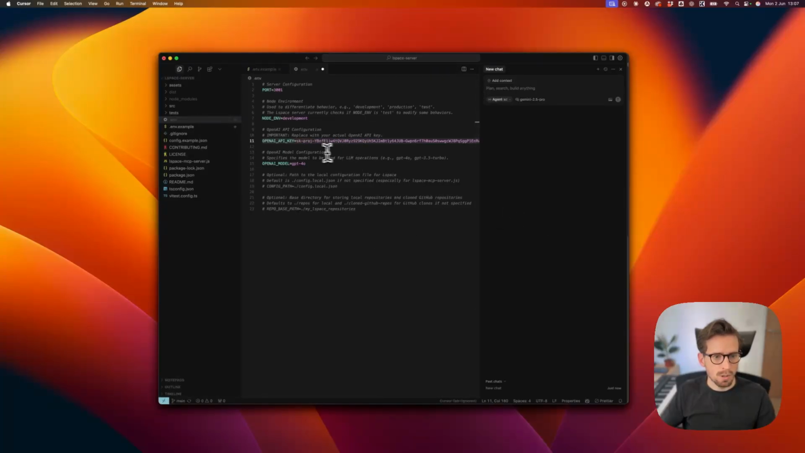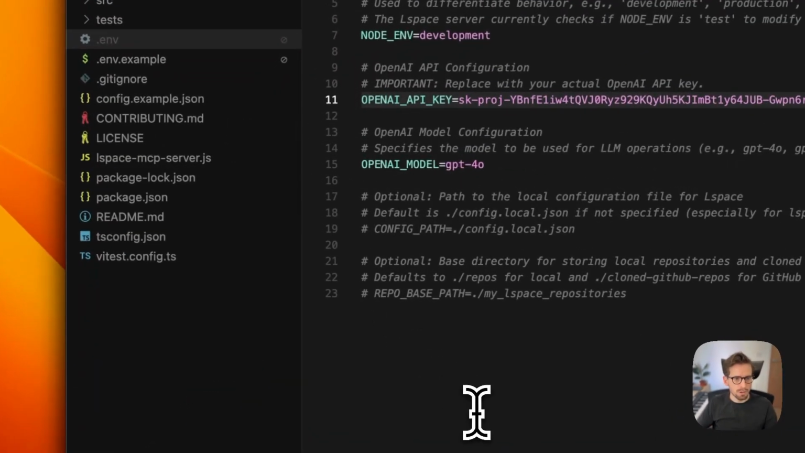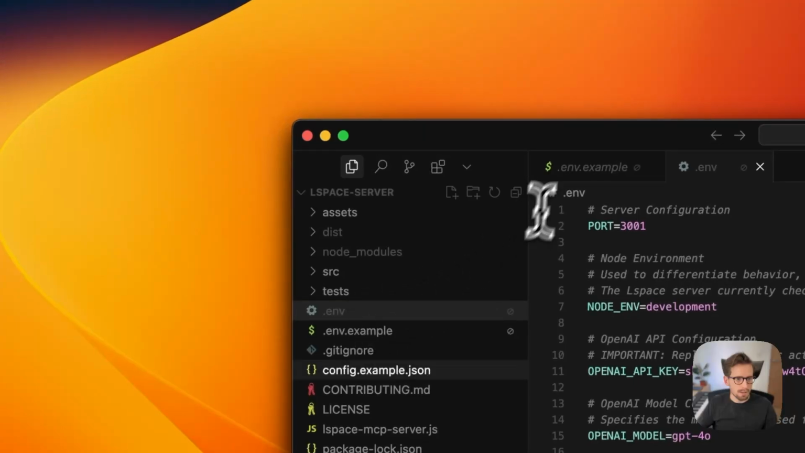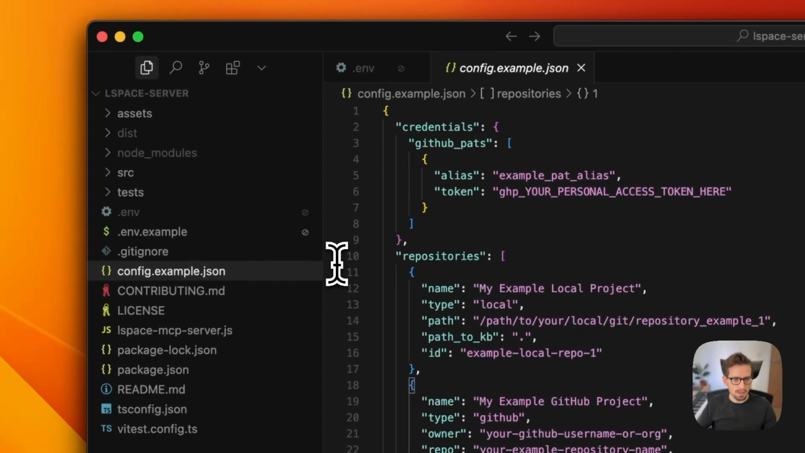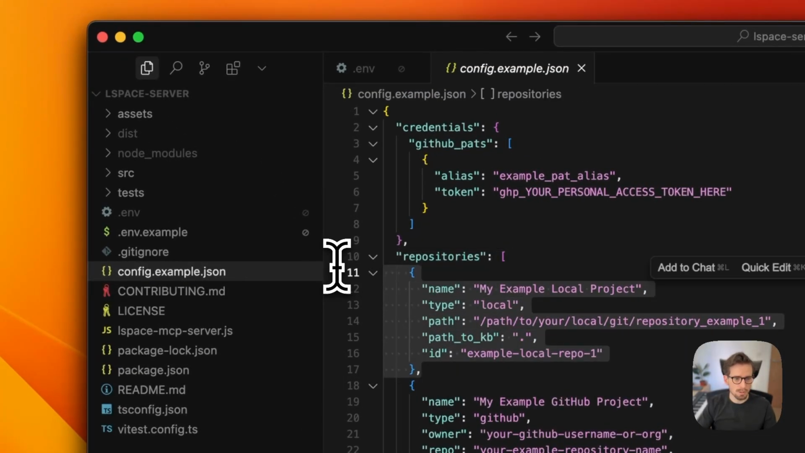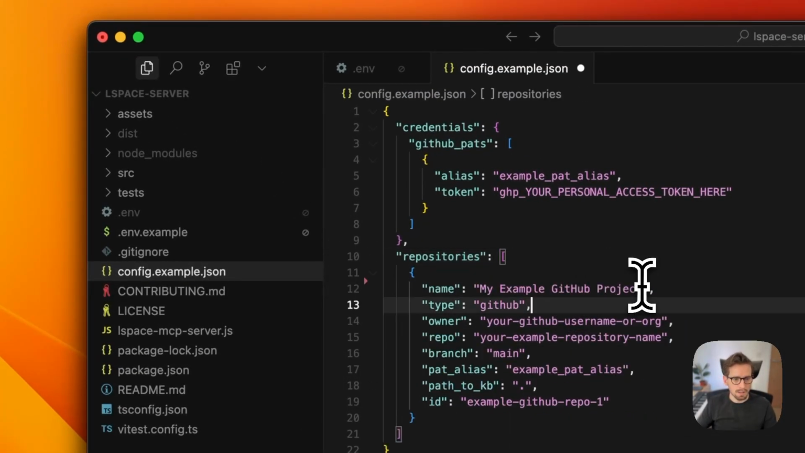Okay, so your .env file should look something like this now. And then if we move to the config.example.json, this is where you can store the repositories that you want to access. So there's an example local one here, but we're going to use the GitHub one. So let's just remove the example local one and give this some details.